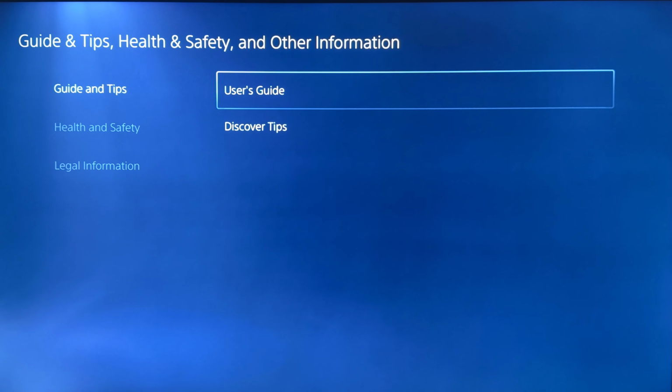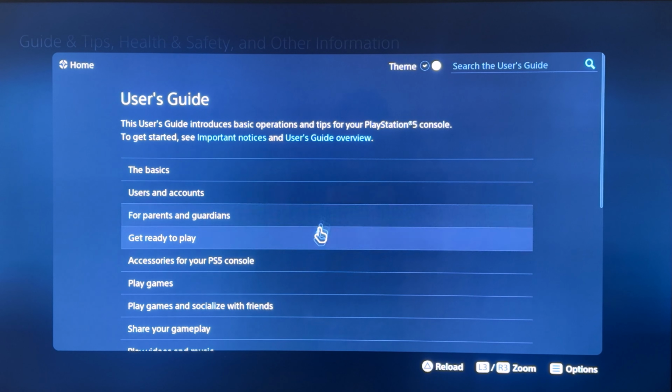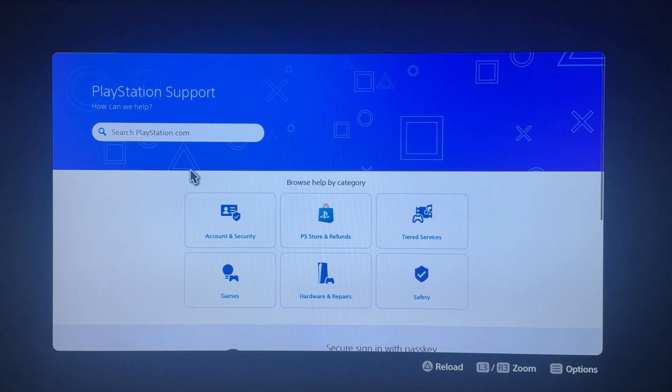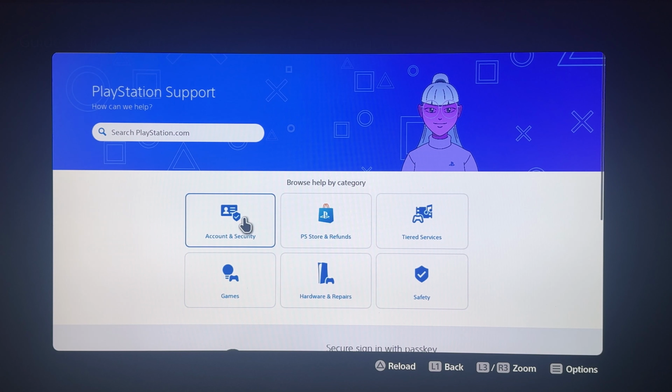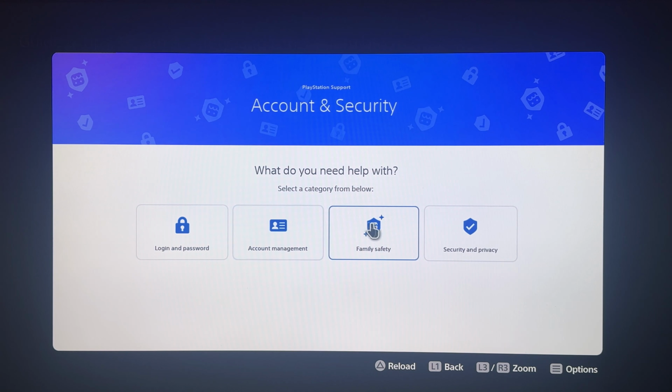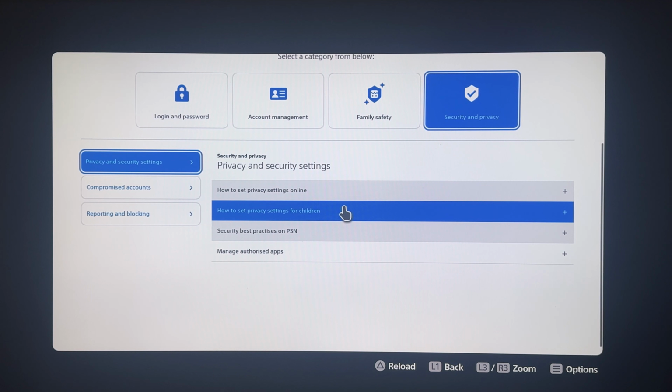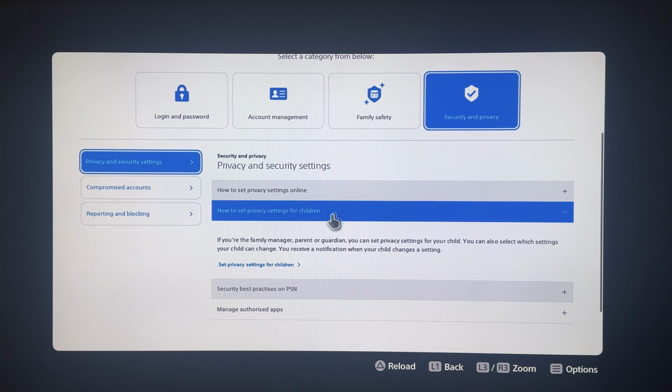Then select users guide. On this page, scroll down to bottom and click on this PlayStation help link. Here select account and security. Next, select security and privacy. Now click on the how to set privacy settings for children. This will unlock more content.